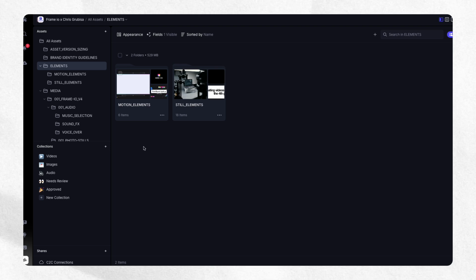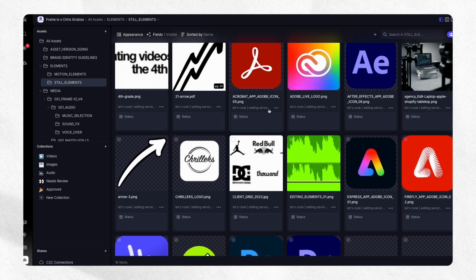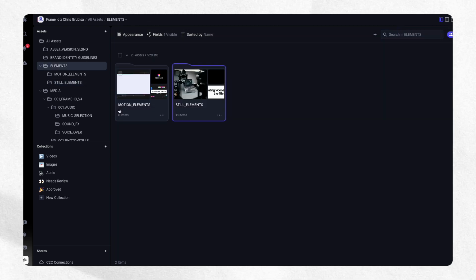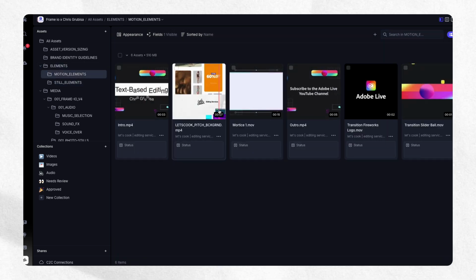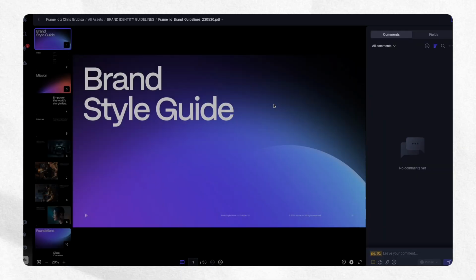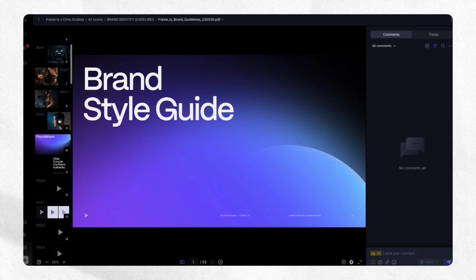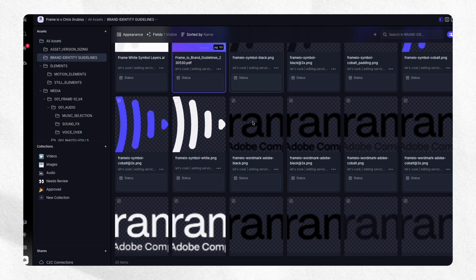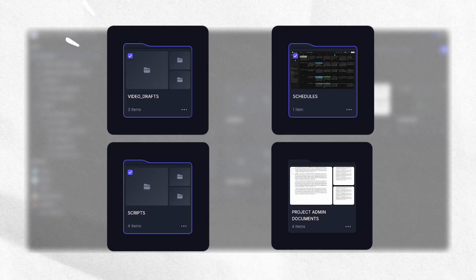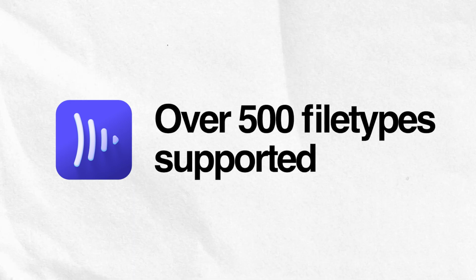Clicking into elements. These are all uniform and evergreen for the brand, so this can stay a little bit more general. Still elements like logos. Motion elements like call to actions at the end of each video. Brand identity for brand guidelines. Every brand has their own colors, fonts, voice, tone, and their ways. Video drafts, scripts per video, scheduling, project admin, all contain the many different files needed. That's the joy of working with Frame.io. Frame.io accepts so many different file types.